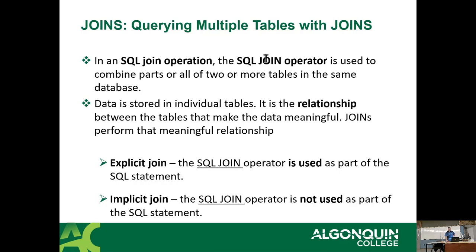Okay, so in an SQL join operation, the join operator is used to combine parts or all of two or more tables in the same database. Obviously, you guys know data is stored in separate tables. You've been playing with the FlightDB for a while now. You have airports, airlines, aircraft, routes. You have an intersection table between a route and the aircraft. You have a country table that populates both airports and airlines.